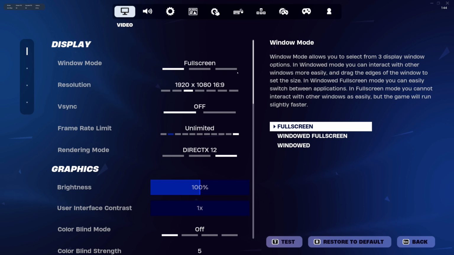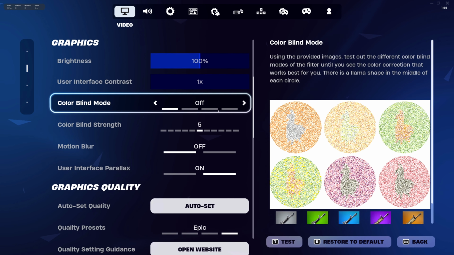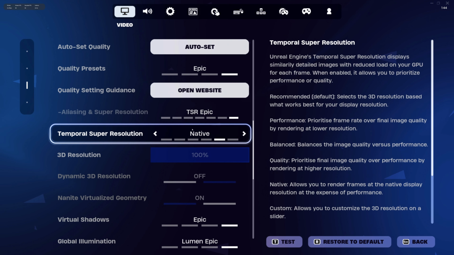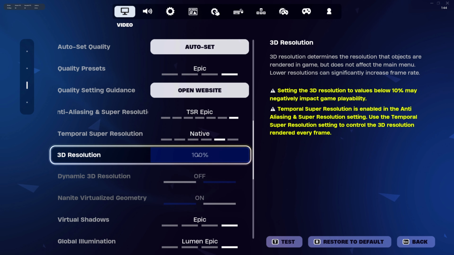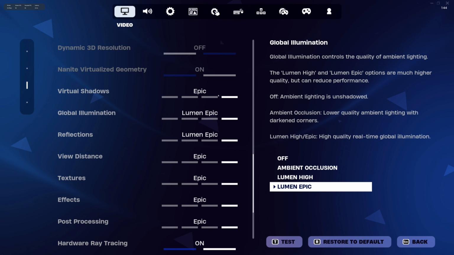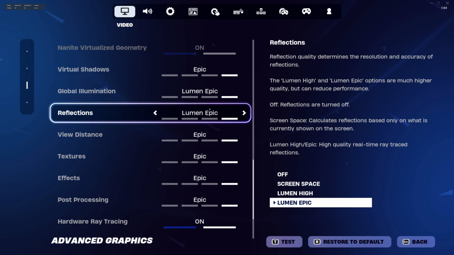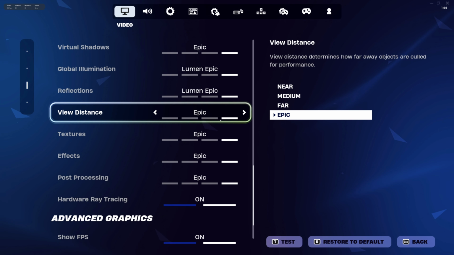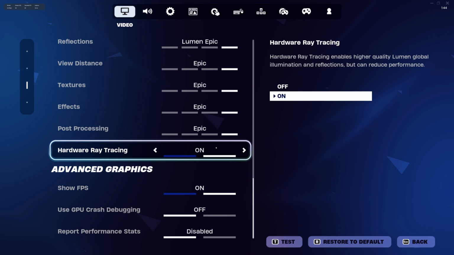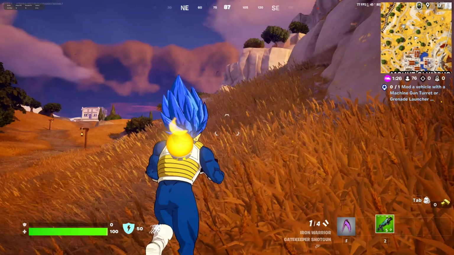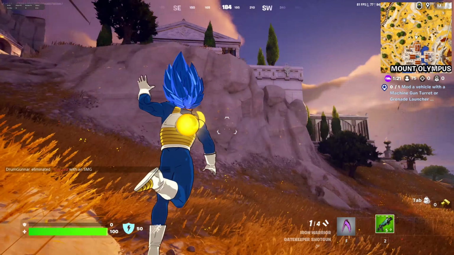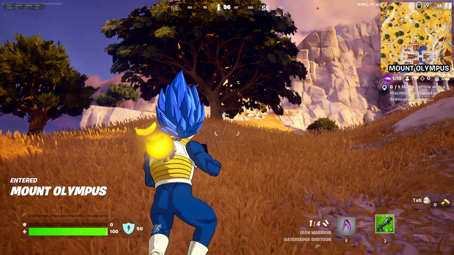And yeah, I just want to show you the settings again. Look at this. Epic everything. Anti-aliasing and super resolution TSR epic. Temporal super resolution native. 3D resolution 100%. Nanite is enabled. Virtual shadows epic. Global illumination Lumen epic. Refractions Lumen epic. View distance on epic. Textures on epic. Effects on epic. Post processing on epic. Hardware ray tracing on epic. Enabled actually. Okay, so that is just showing you that this is going to be very demanding.